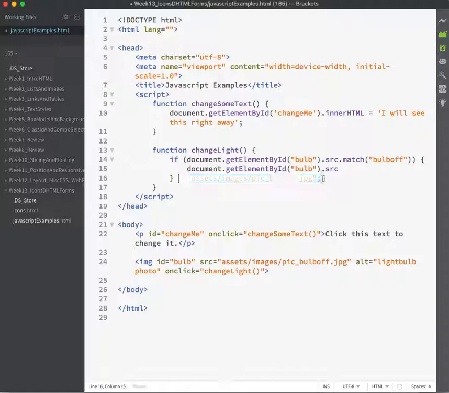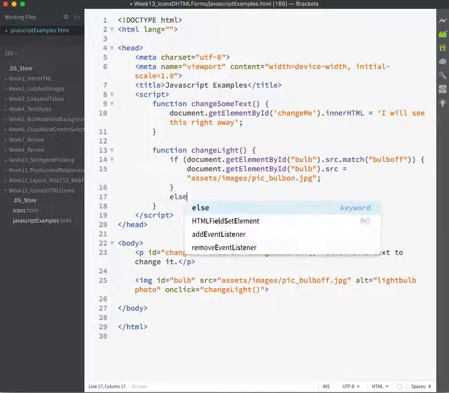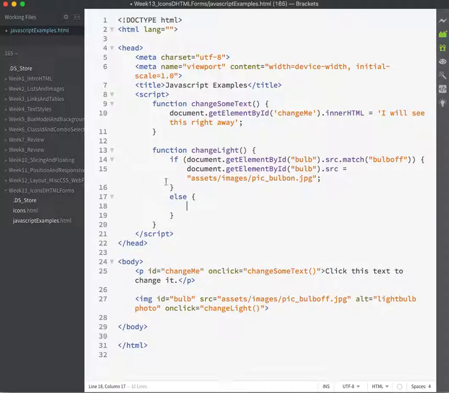Now I'm just rebuilding what I had before inside my if statement. So now this will only happen if it matched off. My other case is if it's on, I want it to turn off. And in JavaScript, my either or decision is an if followed by an else.